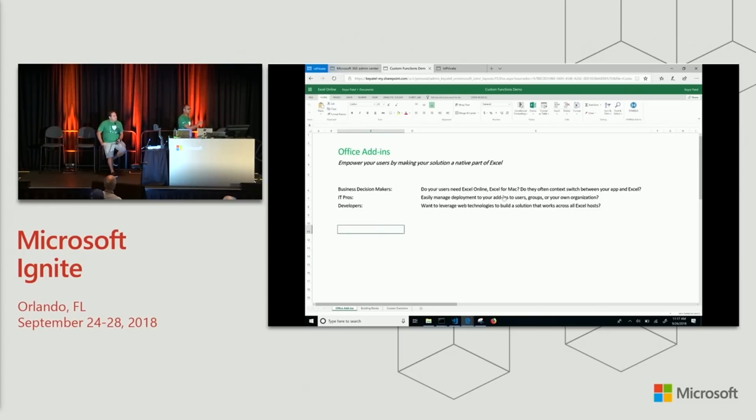Likewise, you may have a different solution, and people may need to context switch from your application into Excel. A lot of times we see developers provide the infamous export to Excel button or the export to CSV button, and then people load that into the context of Excel. But the problem there is it's static. By bringing your solution into Excel, you can actually make it way more compelling.